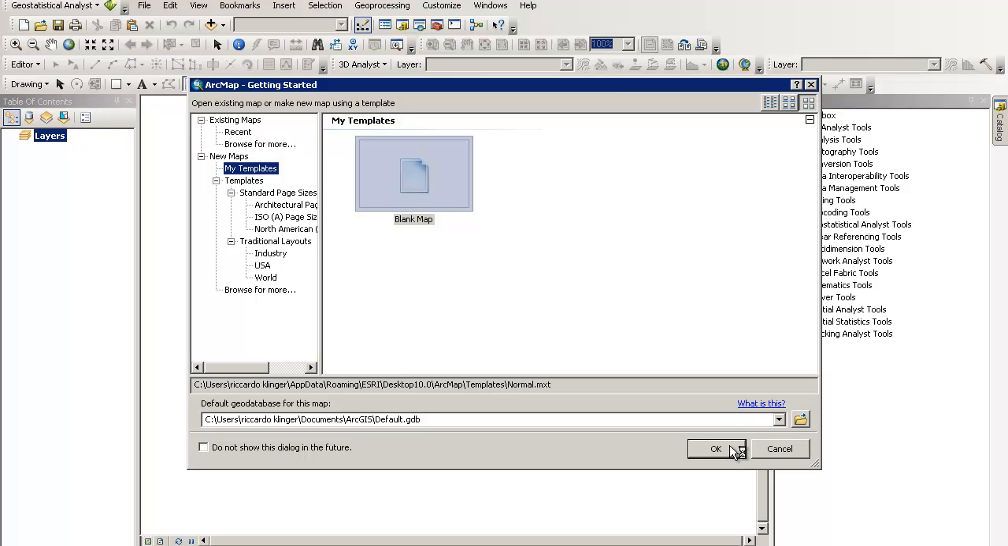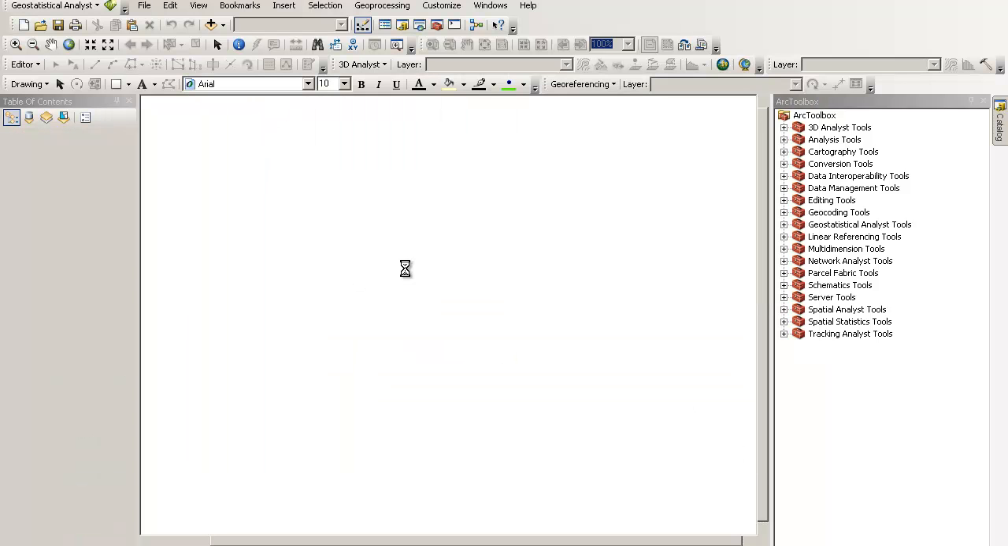But if you have a lot of data, and especially if you would like to use it in ArcGIS Server or any other ArcGIS application, you should get to know these kinds of geodatabases. So we will start with a blank map. Just press OK, and there's a lot of things you can see on this screen here.